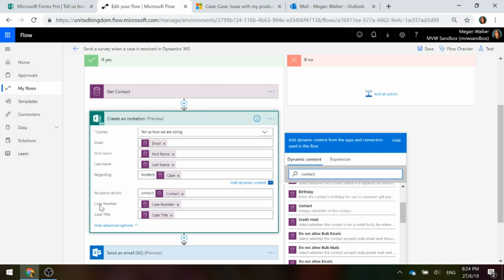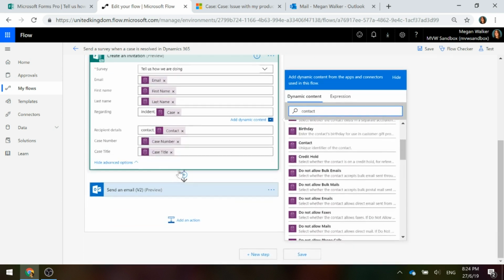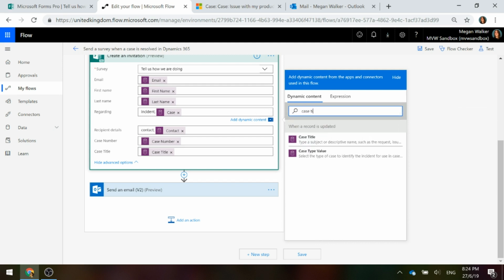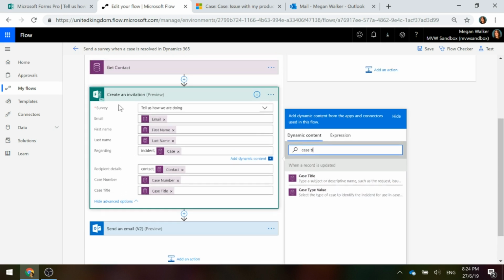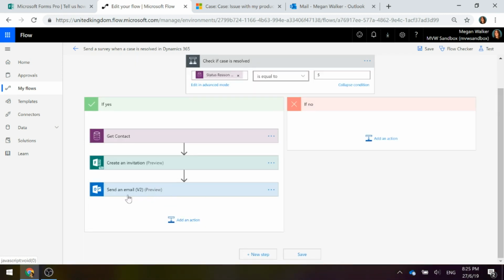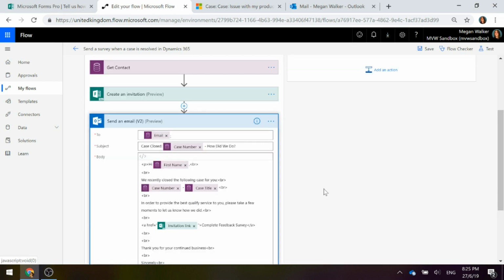So this allows me to say, what do I want to populate in for the case number where we display that on the survey? What do we populate into the case title? Again, I'm getting those from the step of when the record was updated, so that trigger, so we're pulling those over. Okay, so first of all we're creating an invitation. Now what that does is this gives some information that we can pass through and actually create a link.